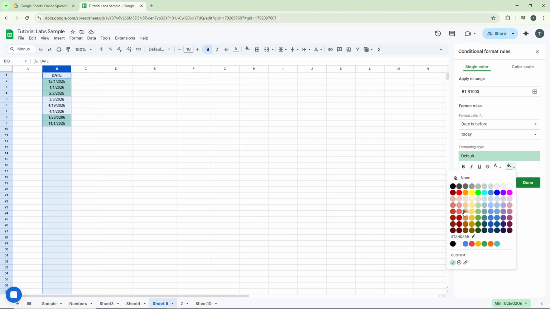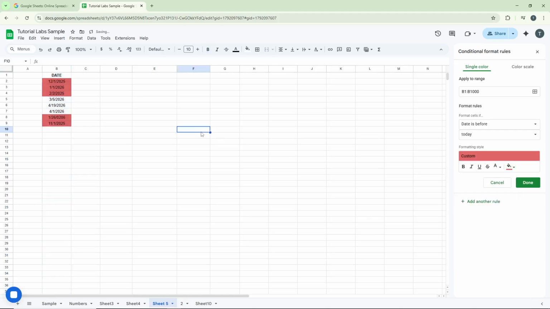And that's it. You've successfully set up conditional formatting to automatically highlight any past date in your Google Sheets. This simple automation will save you time and make it much easier to spot outdated information at a glance.